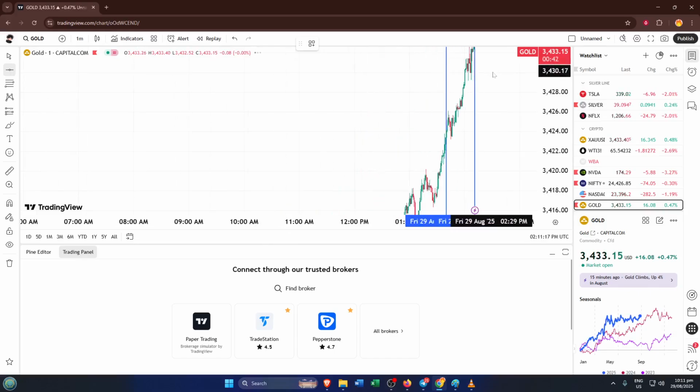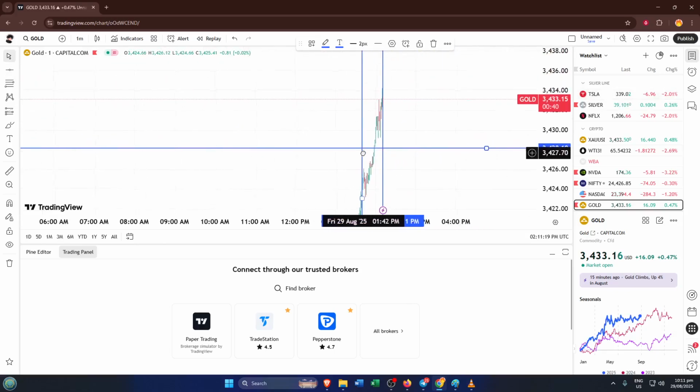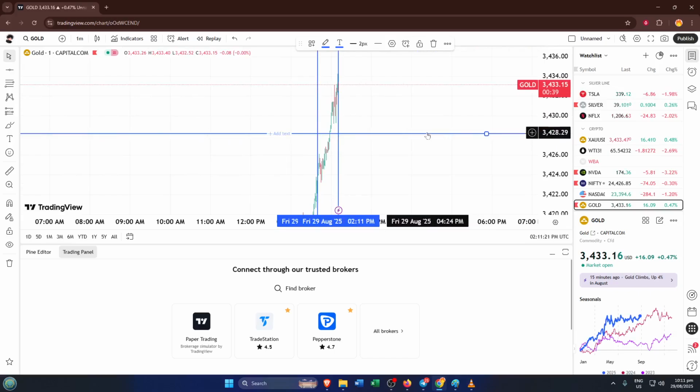To add a horizontal ray, follow similar steps. Look for the horizontal ray tool in that same drawing toolbar. It'll look like a line pointing sideways with a dot at one end. Select it, then click once on your chart at the exact price level you want to mark. The line will extend horizontally from that point.